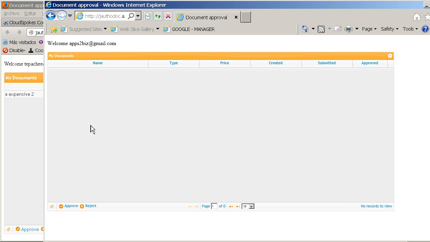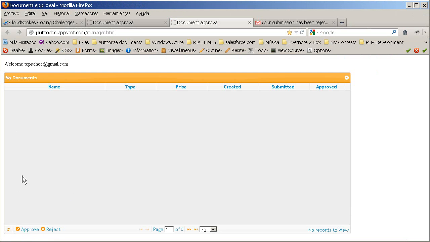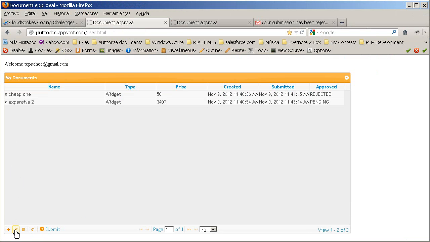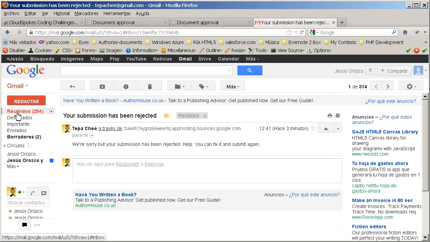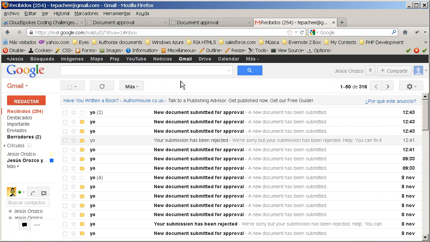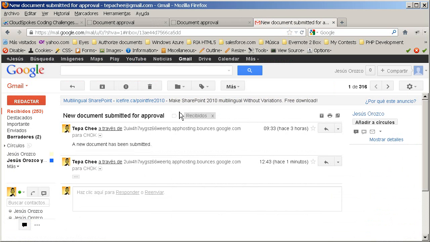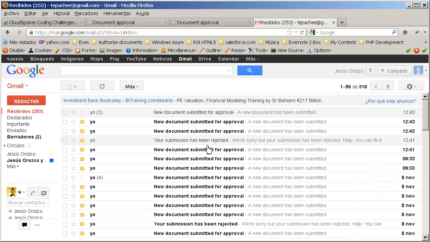Okay, this manager has no more records to approve, and in this case we can refresh here, and the expensive widget is finally approved. So we can refresh here. This widget is approved. Let's go back to the email. We have received this notification from the system.